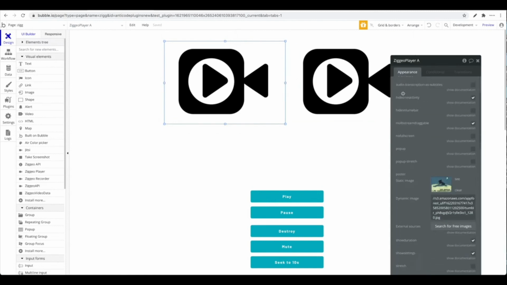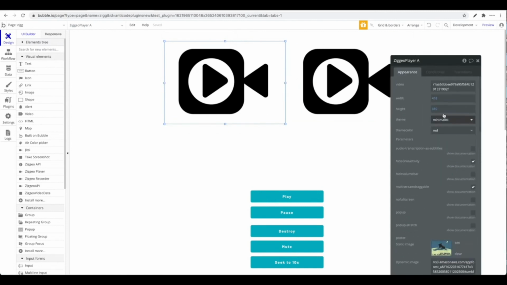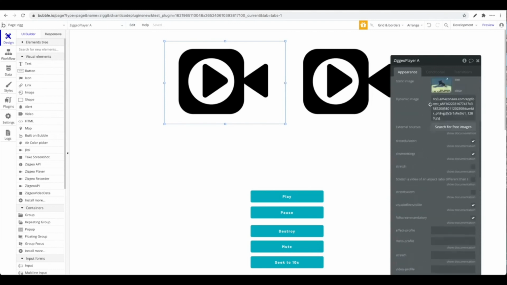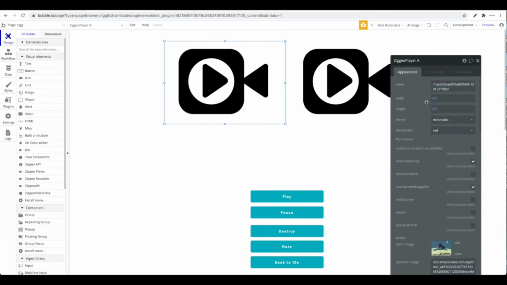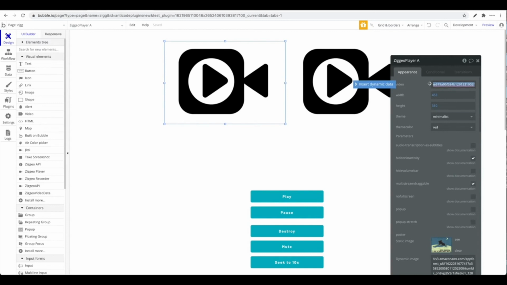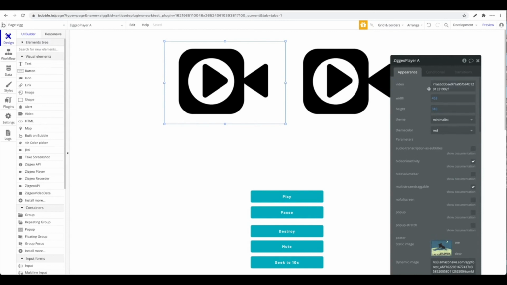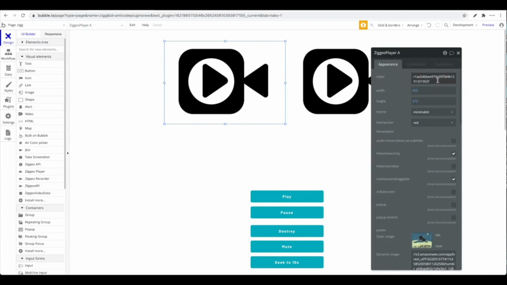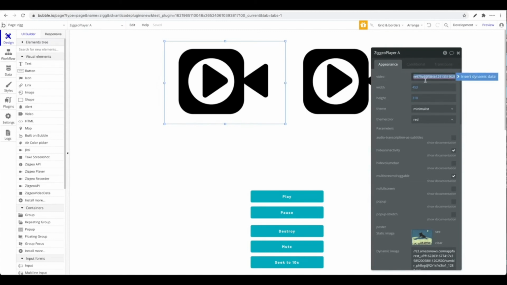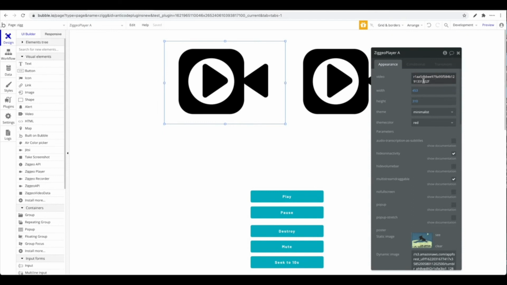If we double click on that, you can now see there's quite a lot of different parameters that we can set here, okay? And we're gonna go through all of them. So let's start off with the top. The video parameter will define what video is displayed, and you always get a video token from Ziggeo, which defines the key for the video, and this is a specific video I uploaded before this video, so this is the video that we're going to show.